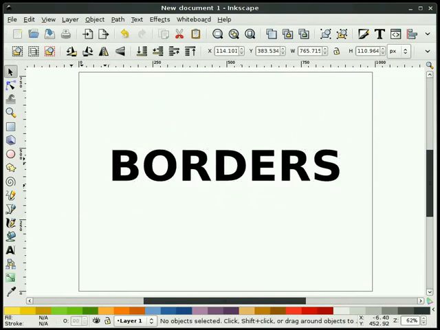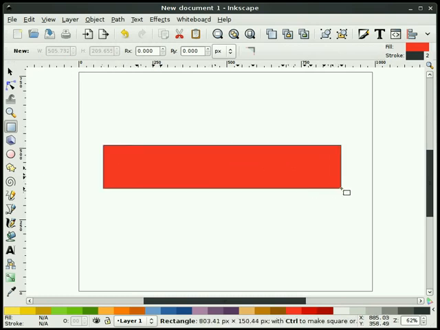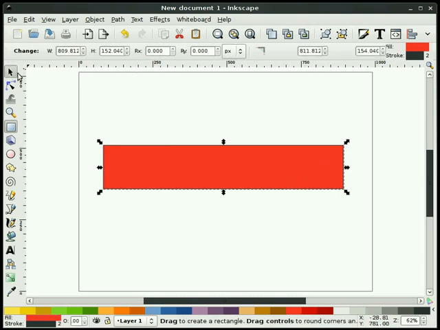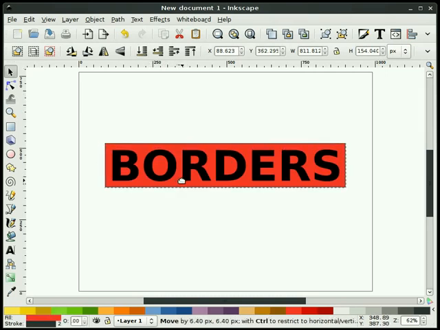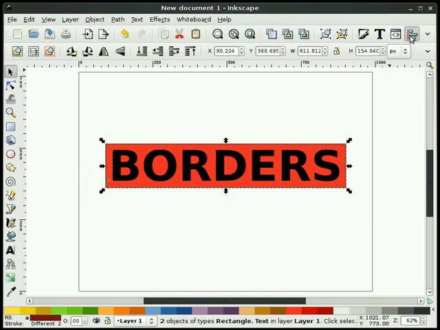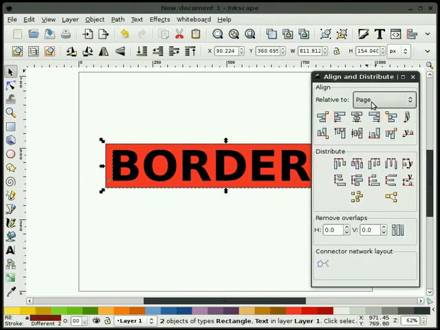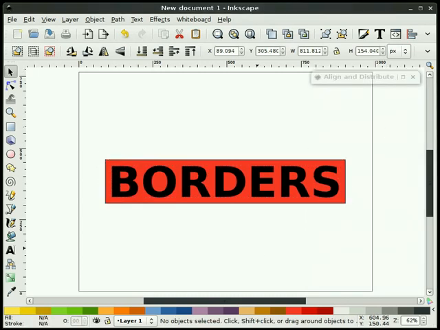Now what I'm going to do is grab the rectangle tool and draw a rectangle around here, and we'll push that to the back. That looks pretty good. You don't need to go too big on the rectangle, just as long as it covers most of the text. All right, I'm going to select both of these, open up our align tool, set it for page, and center that up. I'll just hide that away for now.